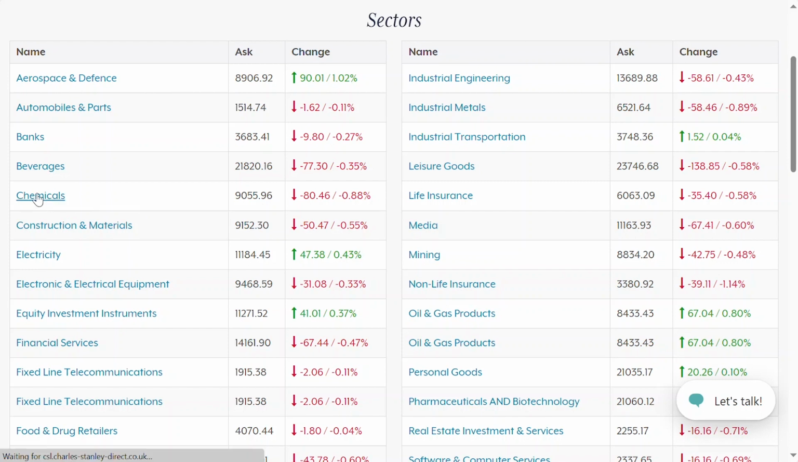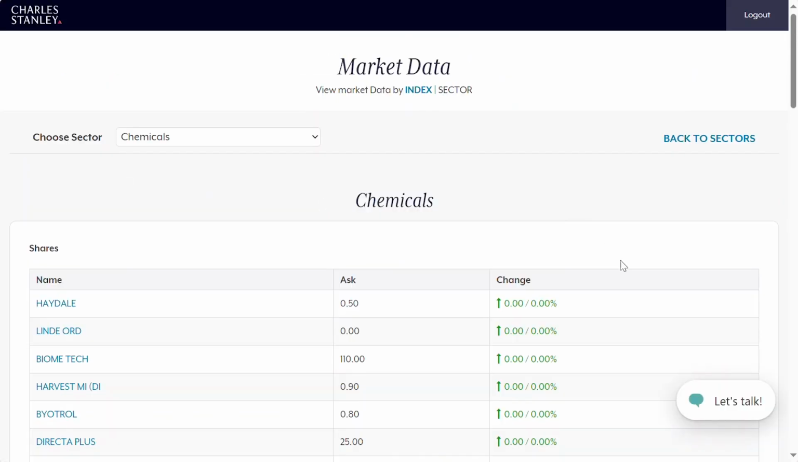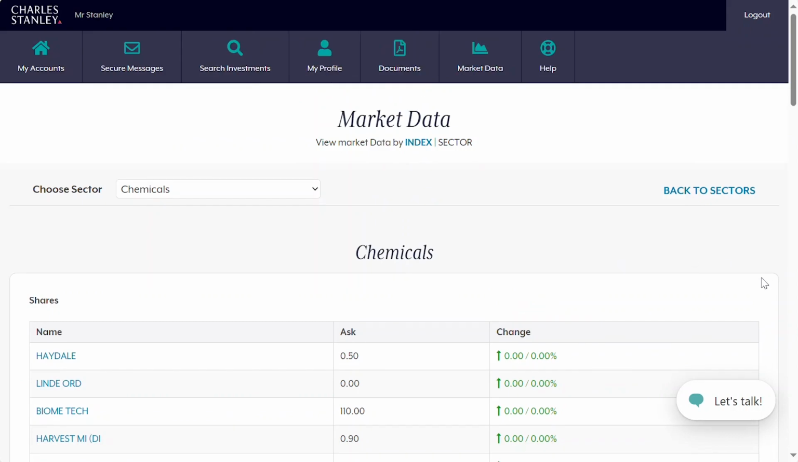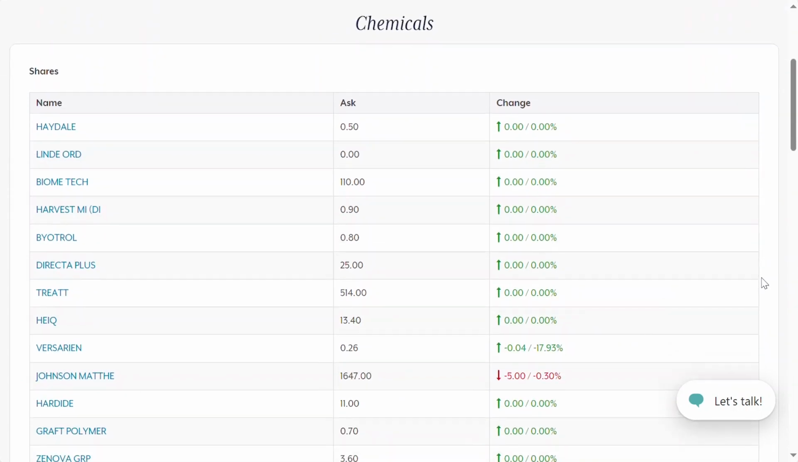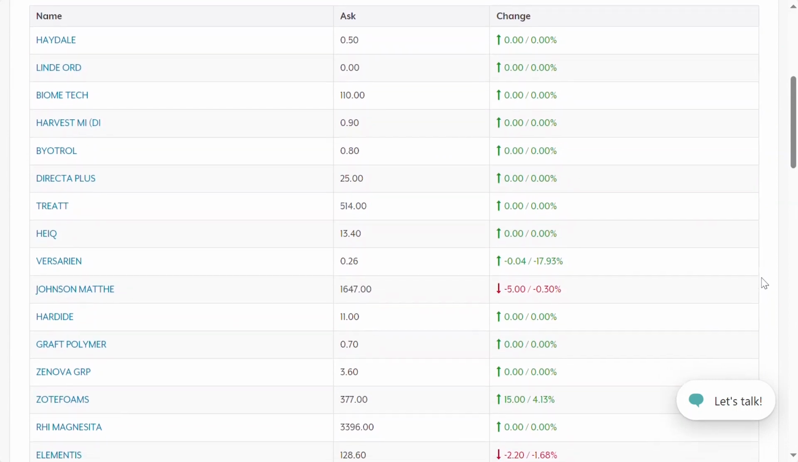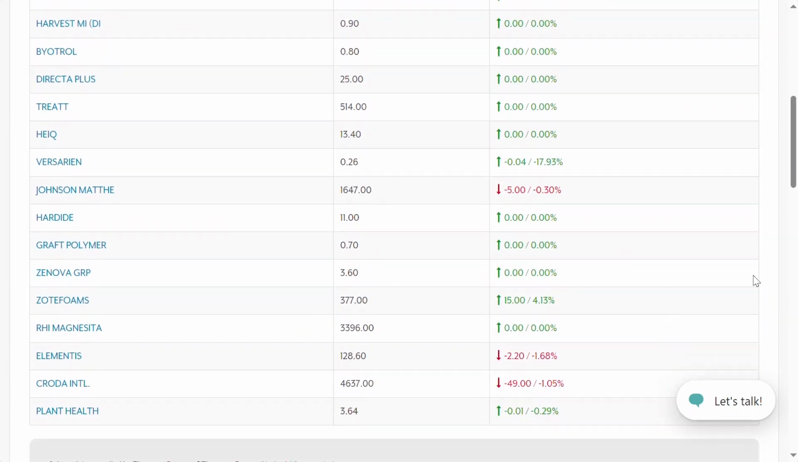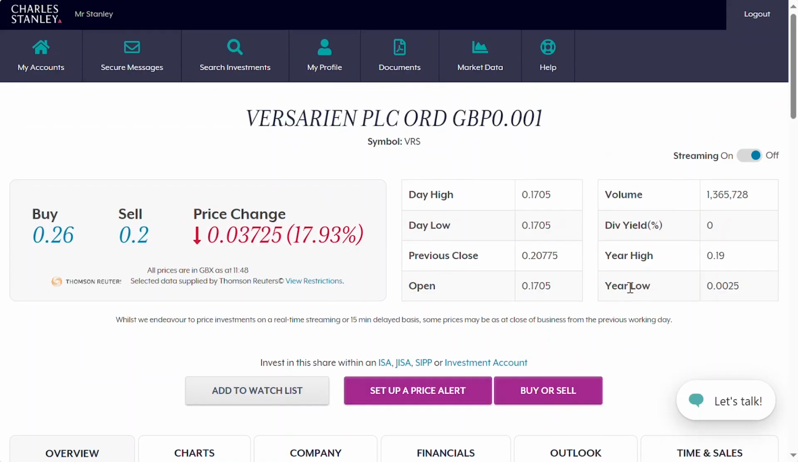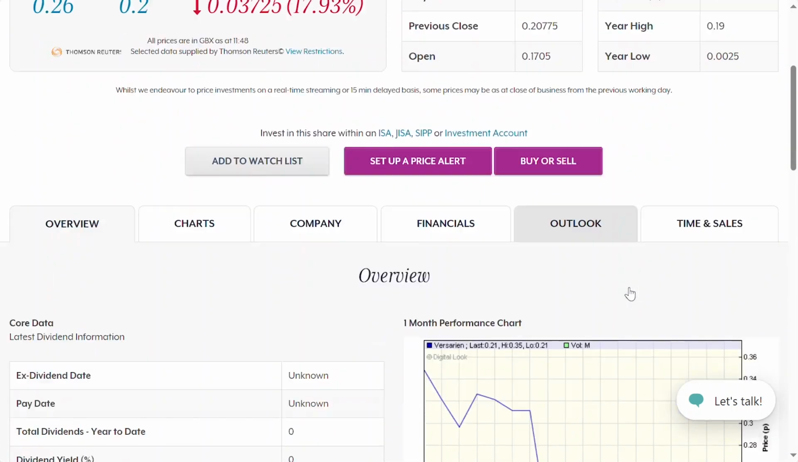This time we'll use chemicals as the example. Clicking on chemicals will bring up a list of the companies in this particular sector, and you'll be able to see the share price for each, along with the change on the day, both in terms of pence and in percentage terms. You can even click on the company name to see the detailed information.